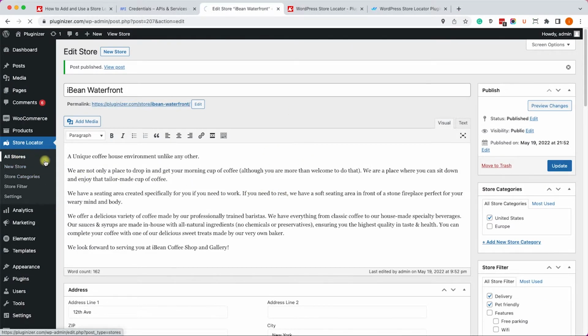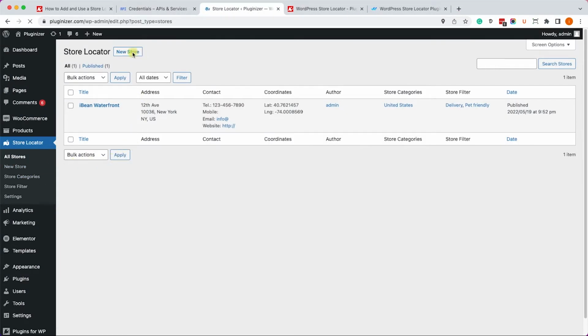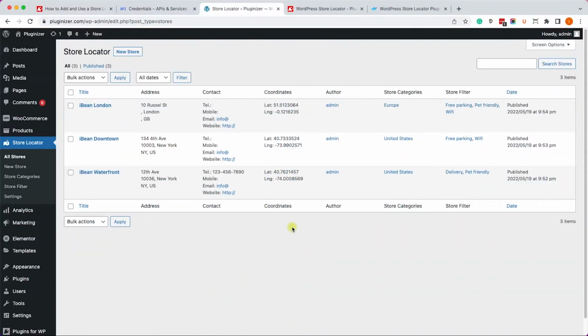So let's go back to our store, into all stores, and we'll repeat the process and create a few more stores. I'm going to pause it right now, add a couple more stores, and I will be back in a second. All right, so I added two more stores, a total of three stores, two in New York and one in London. Now let's move on and create a new page in order to display the map.